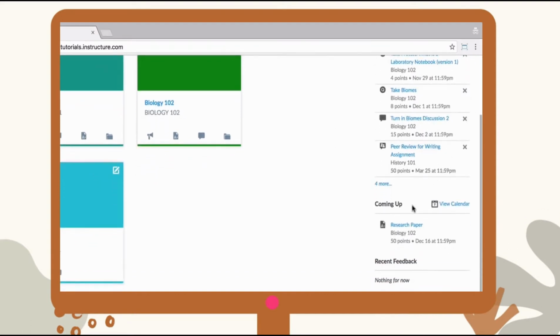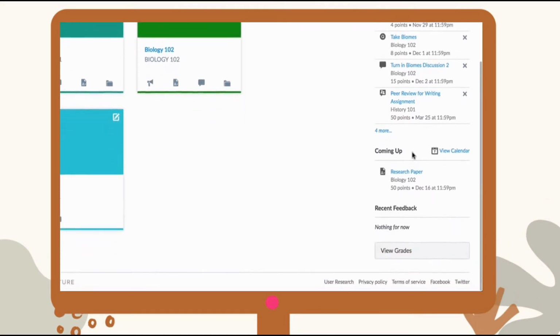Under Recent Feedback, you will see the latest comments from instructors or peers on previously submitted assignments. Click the View Grades button to quickly access grades for any of your courses.